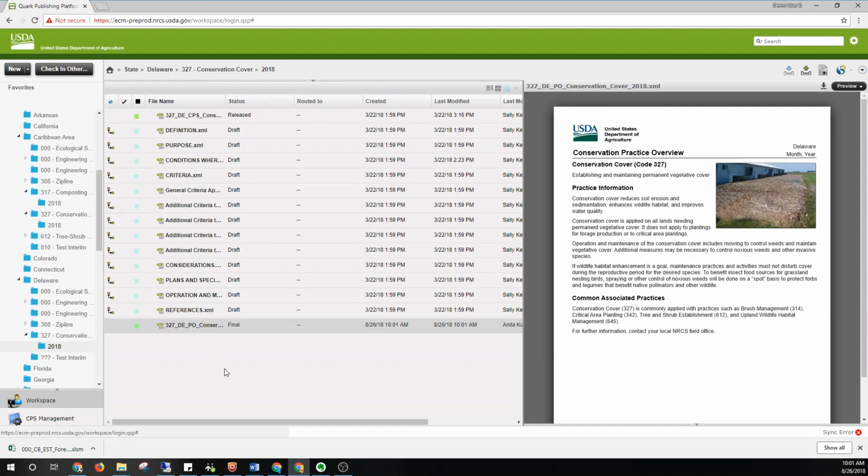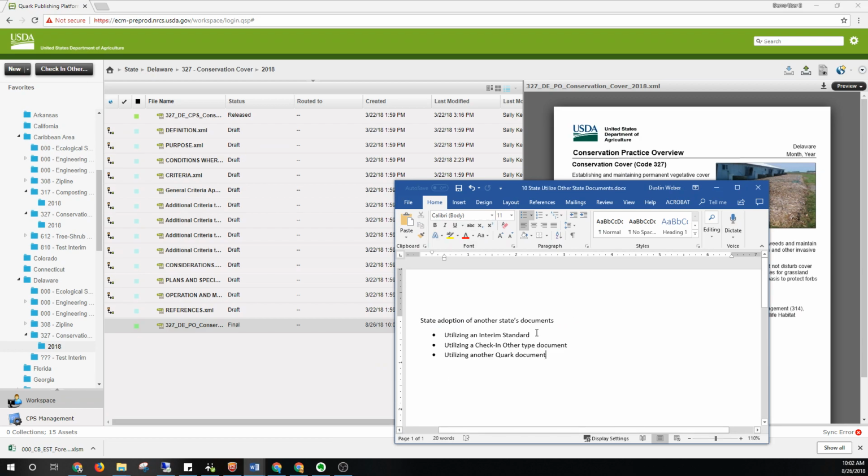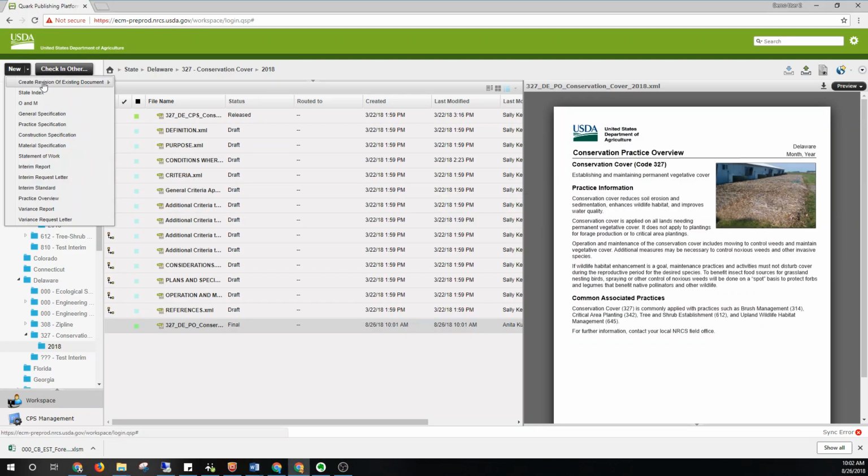So again, we have the three main ways, right? For an interim standard, we have that utilize interim standard button. If it's a Word document, a PDF, Excel, I can do the check in other and just get it. So we can do the get of the document, and then we can do check in other and upload it into our state and then transfer it to ePhotog. If it's a Quark document, then we want to use the create revision of existing document, navigate to where that document is, and then save it into our state.